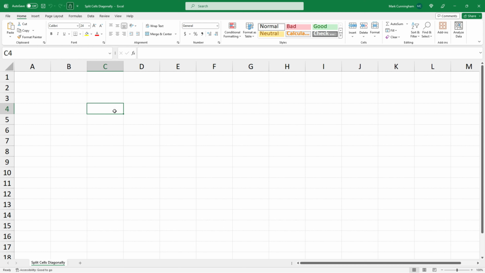Okay, so for method one, I'll just click on cell C4 and I'll just type a couple of things in. Okay, so I've just got text 1, space, and text 2.